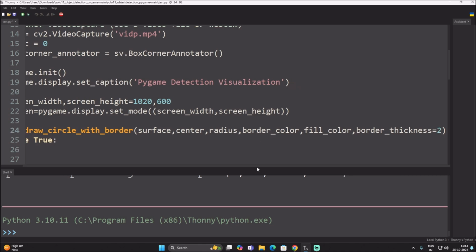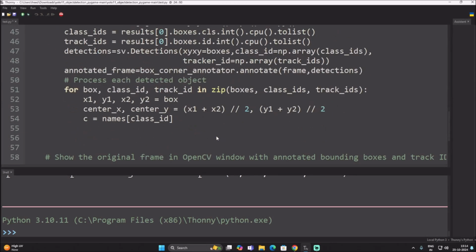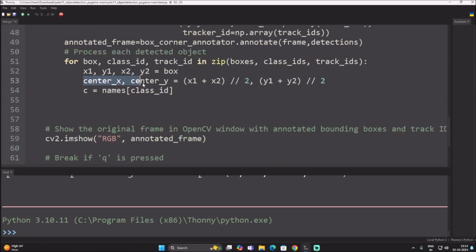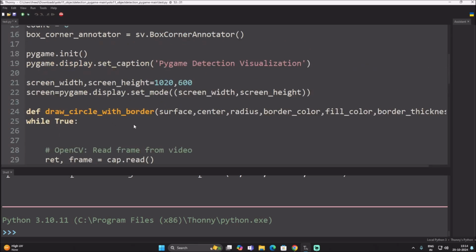So what are we achieving here? As I mentioned, we want to access the detected object's center point. But I don't just want to access the center point, I want to draw the center point as a circle on my Pygame window. So for that we are creating a function which draws a circle with a border. For that we mention a surface, then the center, then the radius, then border color, then fill color and the border thickness. As simple as that.